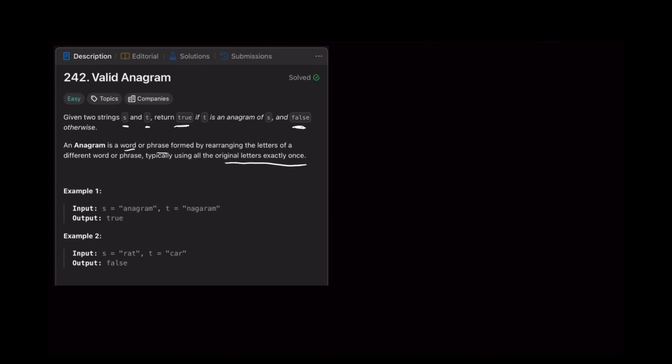So in example 1, we have anagram and string T, which is nagaram. And so these both have three A's, and they both have an N, they have an R, a G, and an M. If we're comparing these two, they both have three A's and RGM, so now we can return true. And then for example 2, rat and car, those are not anagrams because there is no T in car. So that returns false. So pretty straightforward.